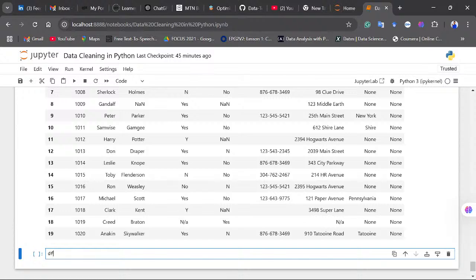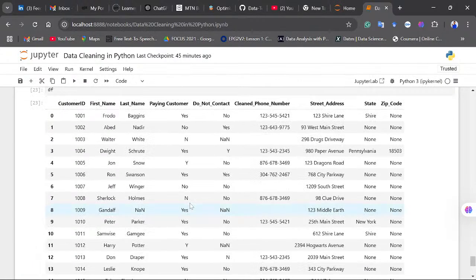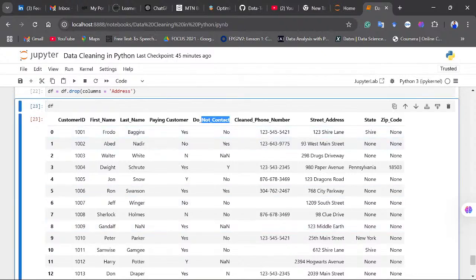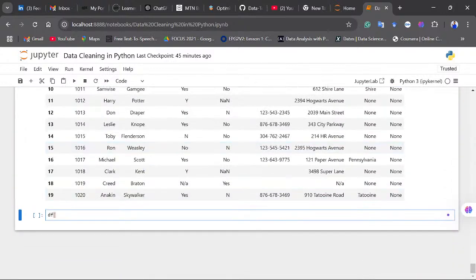So I will say df, and then the first one I want to look at is the customer do not contact, the do not contact column. I want to clean the do not contact column. So I'll do this, and df. Now df, I'll do that again. What I want to do is, dot is a string function, then I'll use str, and I'll do dot replace.